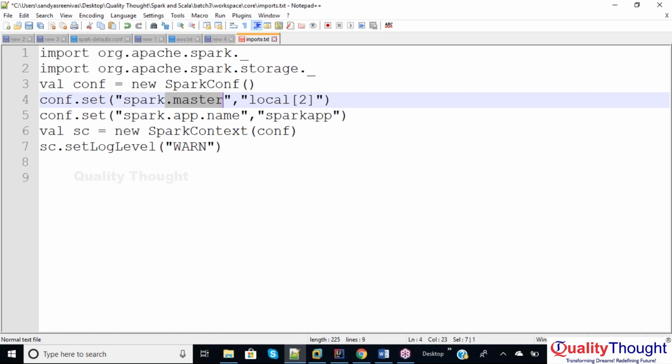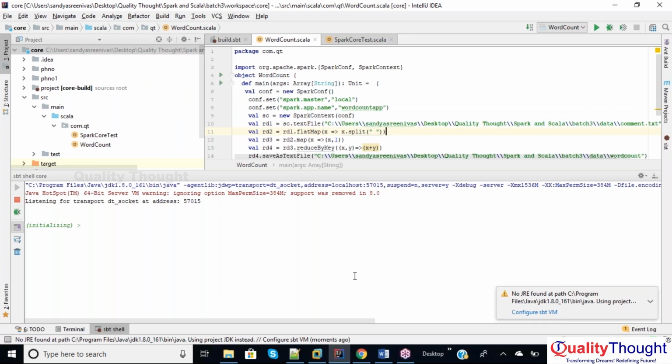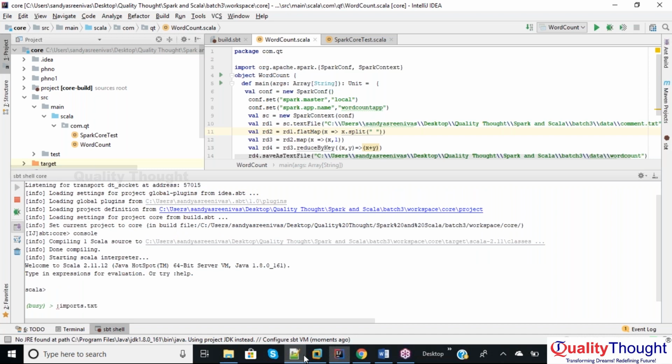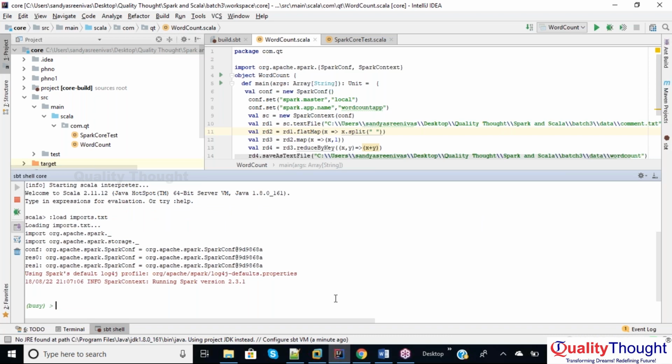Open the SBT shell and type console to start SBT. Let's load imports.txt. Is it import or imports? Imports. Type load space imports.txt. In that file we wrote the package imports and the creation of the Spark context. Now load this file.